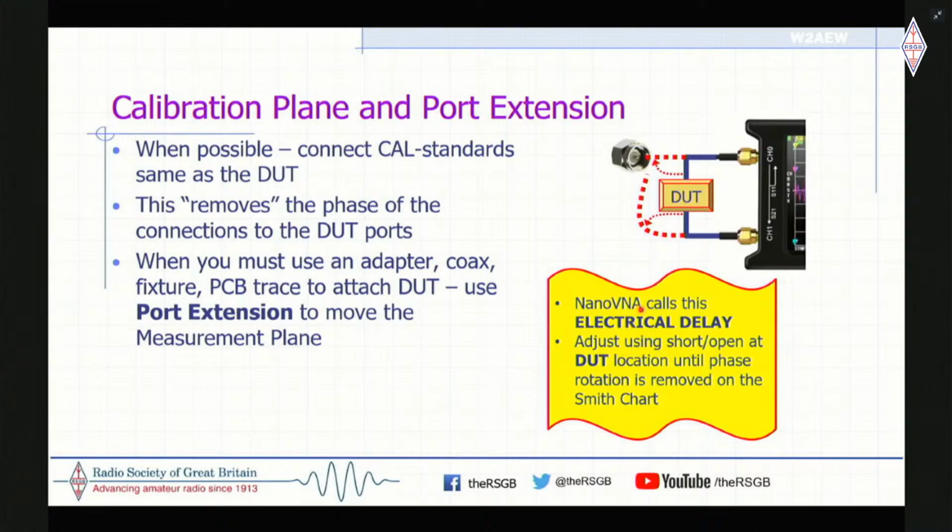What we're going to do is essentially adjust this by using an open or a short at the DUT location. Like if I've got maybe a printed circuit board trace going down to a little patch antenna on a circuit board, I can momentarily short out at the input of that antenna and use that short to establish what that electrical delay is. We can do this by looking at the Smith chart, because a short, for example, on the Smith chart is all the way over at the 3 o'clock position.